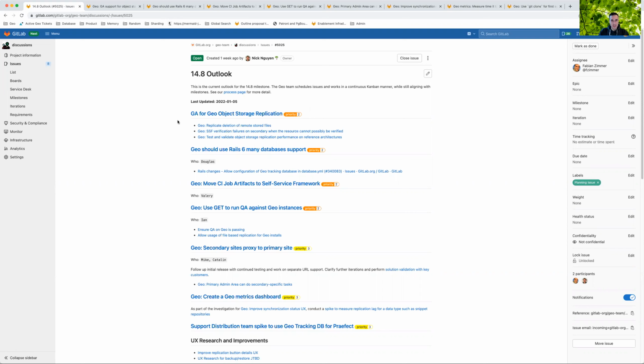So let's get started. There are some really exciting features and improvements coming up for the next release, and I'll walk you through that. You can always look at the planning issue as well for more details. So the first thing is we are working on general availability of Geo's built-in object storage replication framework.